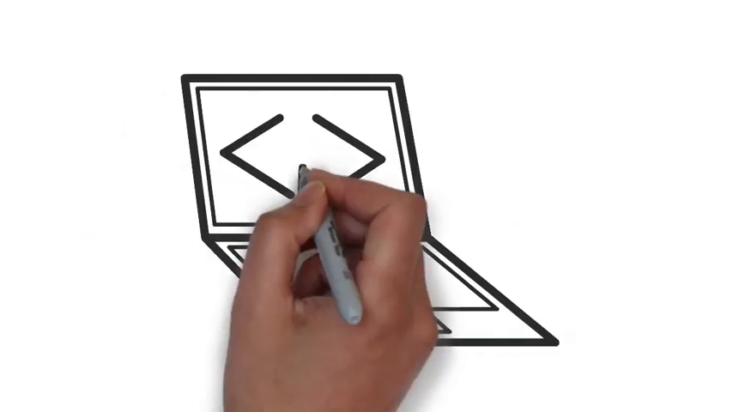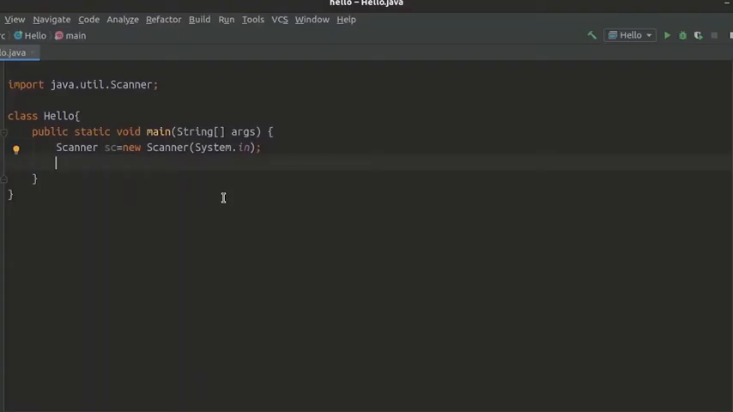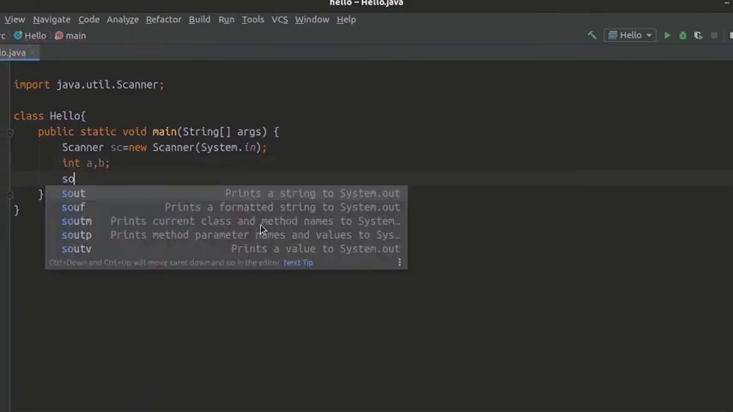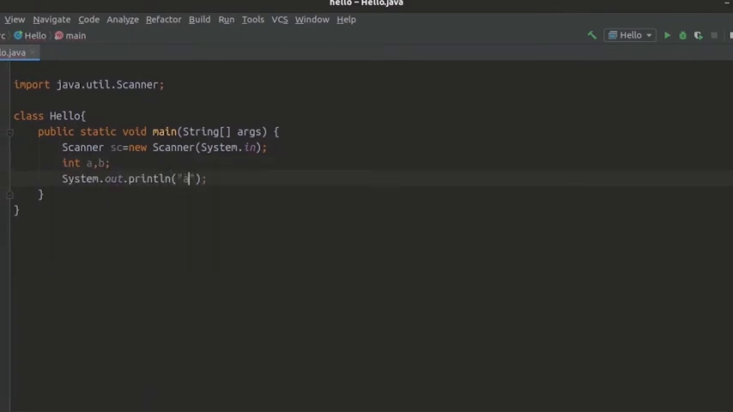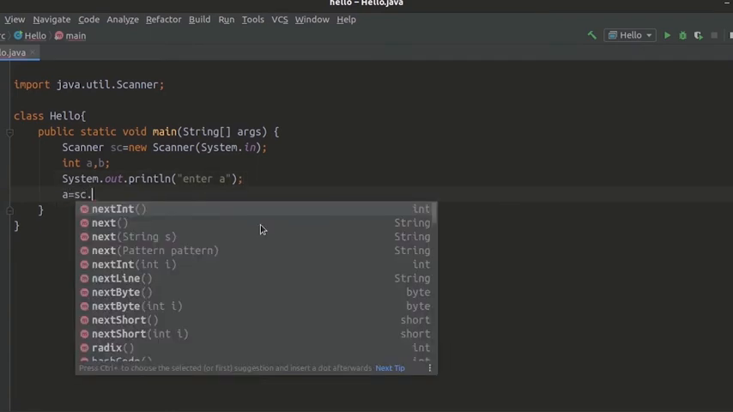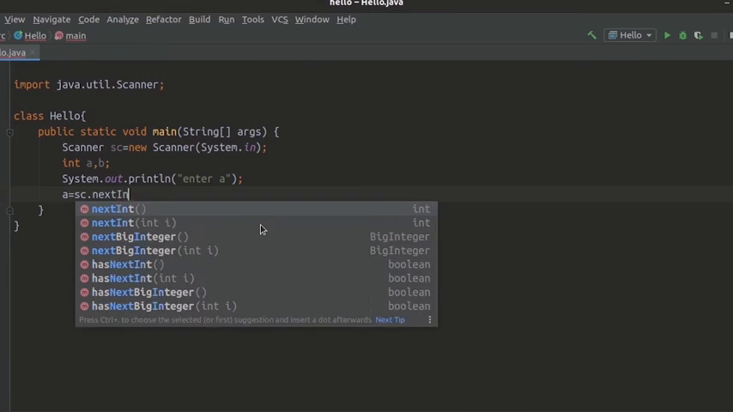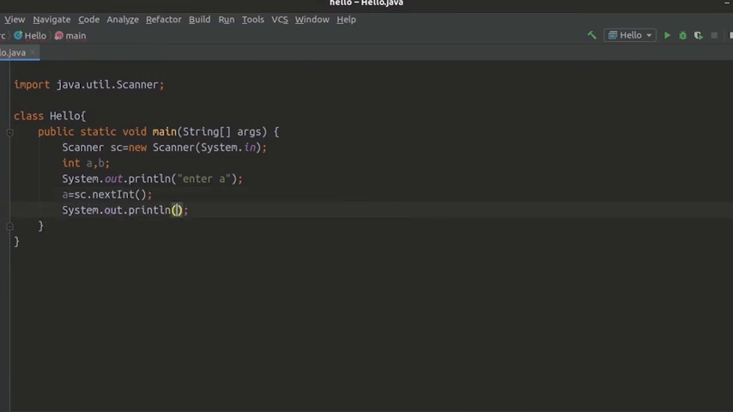Now let's write some code. Create two integer variables a, b, where a is the x coefficient and b is the constant in our linear equation. Now, these output statements will help the user to understand the interface of our program. Now, take the input from the user.